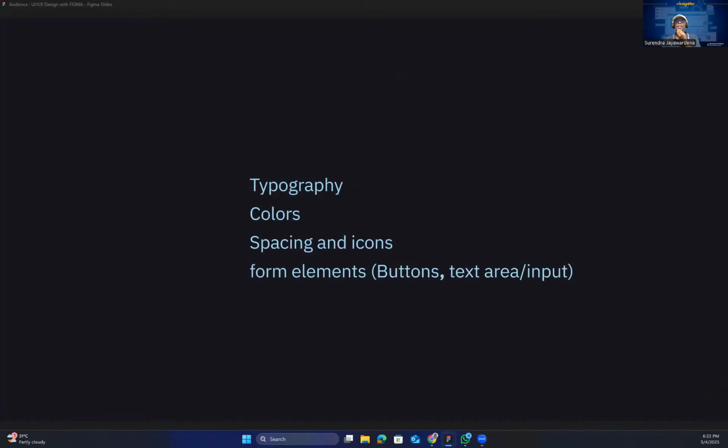Okay, in design system, now let's see what are the things we are going to cover.